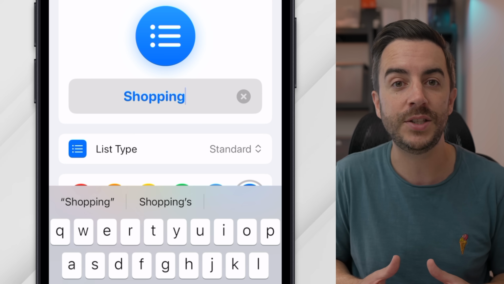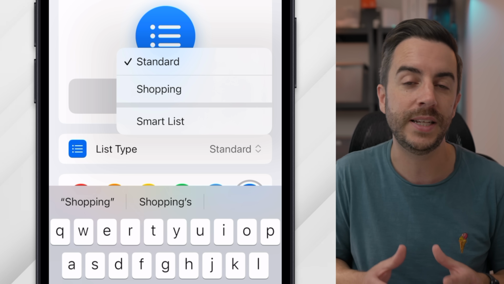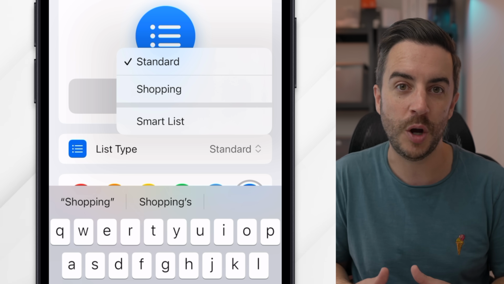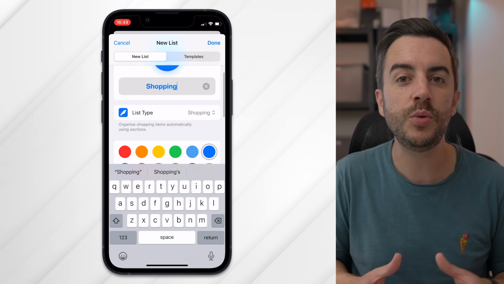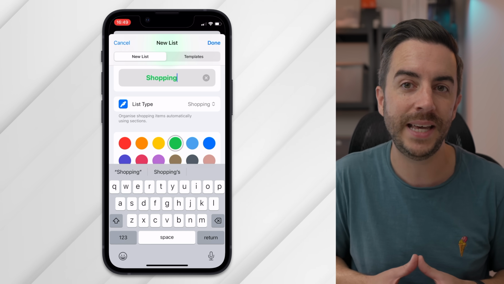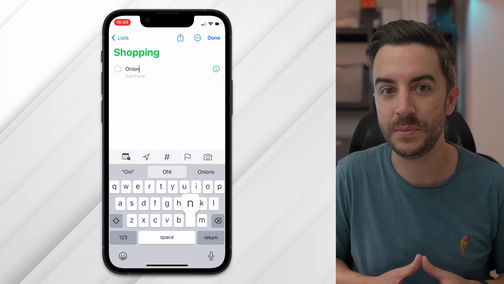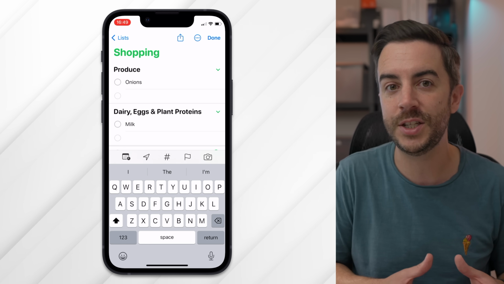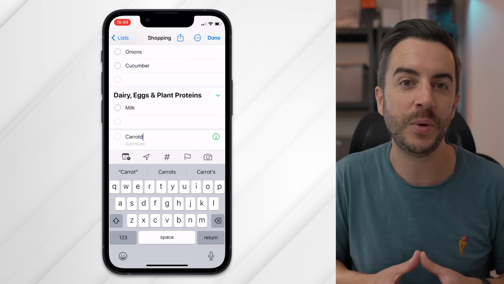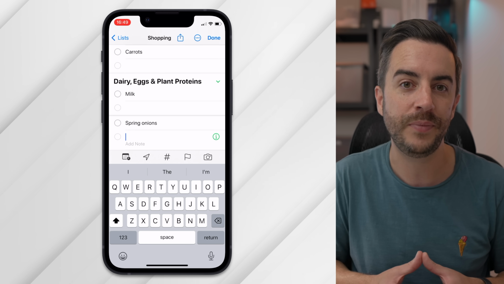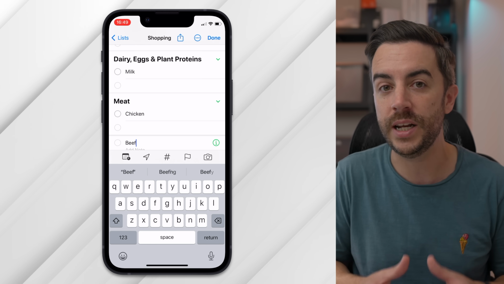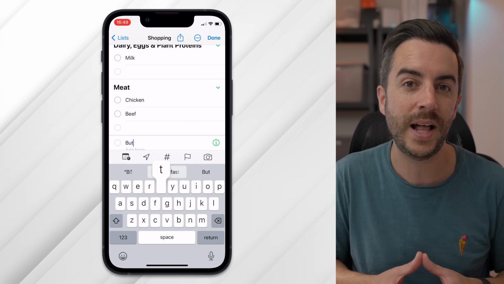Now, when you create a list, you've got the option to choose what type of list it is, choosing from Standard, Shopping, and Smart. If you choose shopping, your phone knows to anticipate that the items you're going to be adding to the list are all going to be grocery store items, and your phone will automatically categorize them for you, as you can see with the examples I'm adding on screen now. Apple claim that your phone will use machine learning to learn from you over time as well, helping to make the categories here smarter.